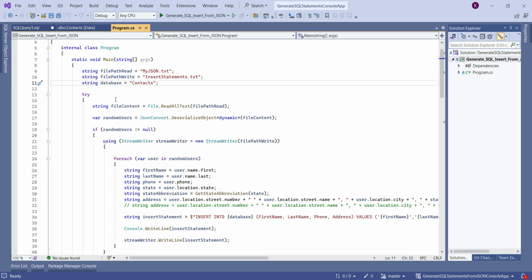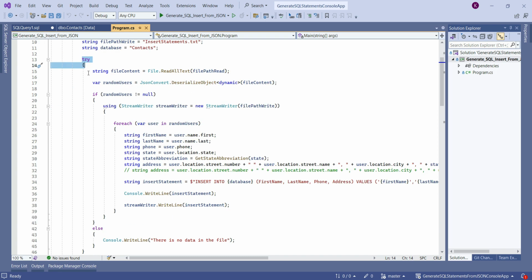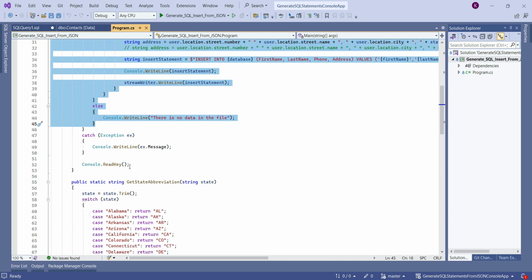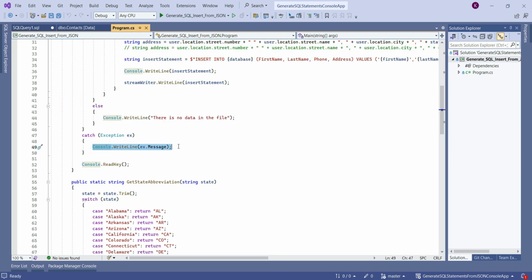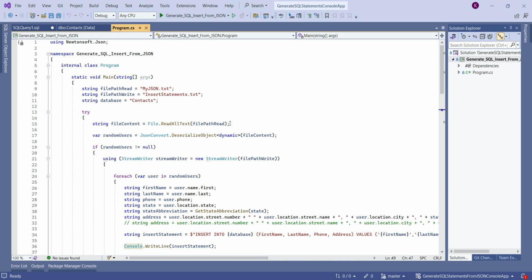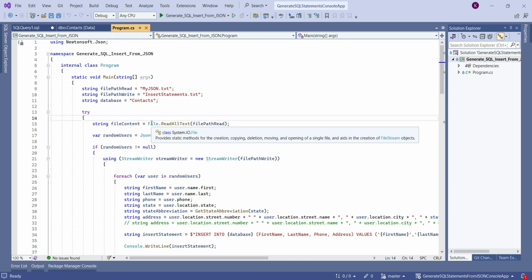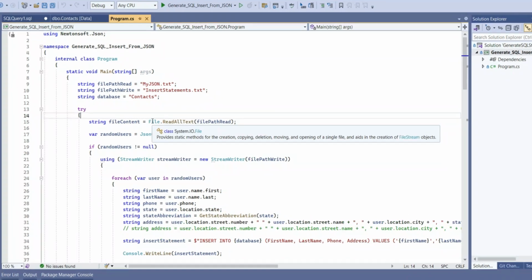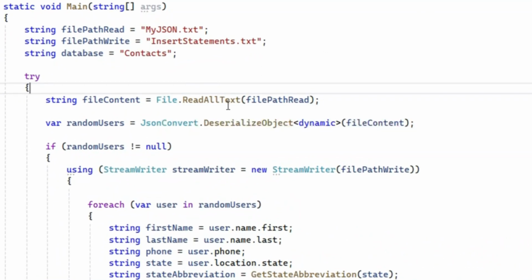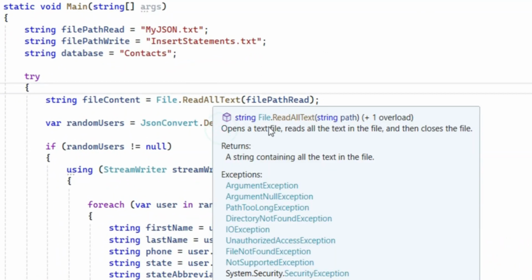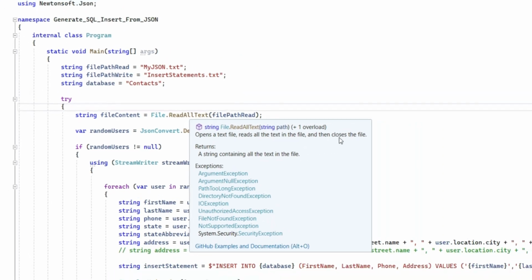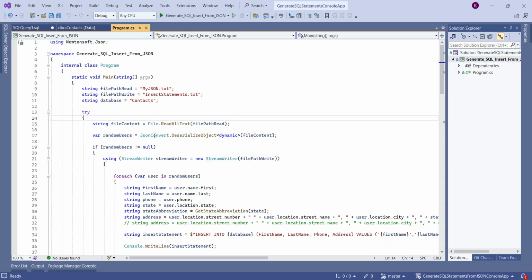The rest of my code I put in this try catch block. So this is my try block, and this is my catch block. So if something goes wrong, I'm gonna put this error out in the console. I first start with reading the info from the file, and here if I point on this file, as you can see, it's a class that comes from system library. IO stands for input output, and I have this method, and this method opens a text file, reads all the text in the file, and then closes the file.